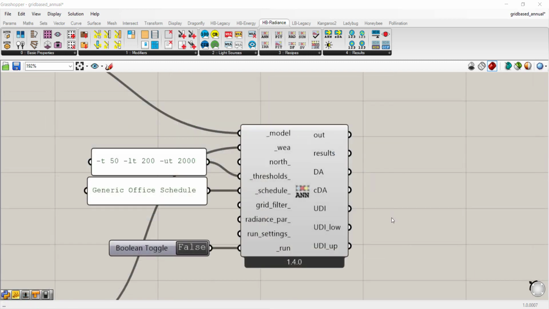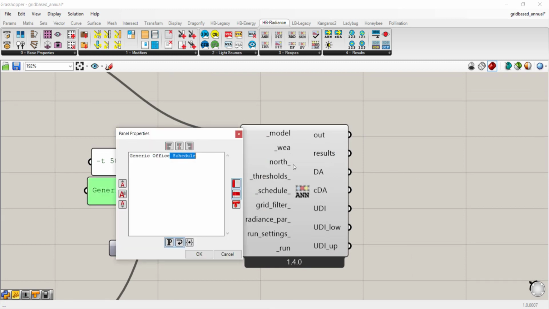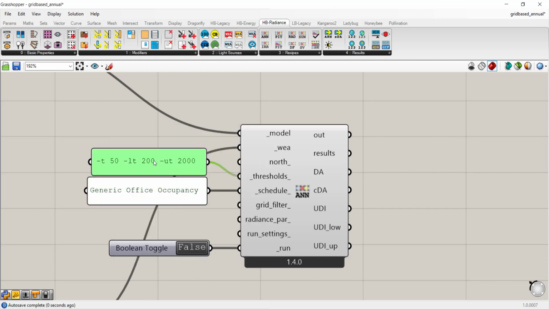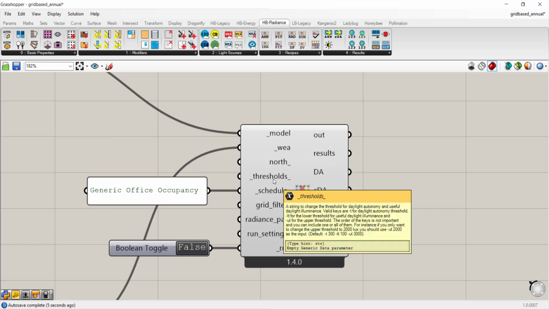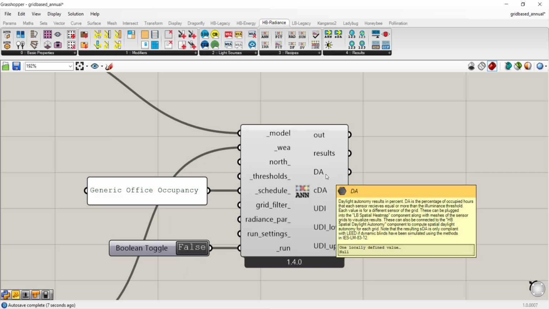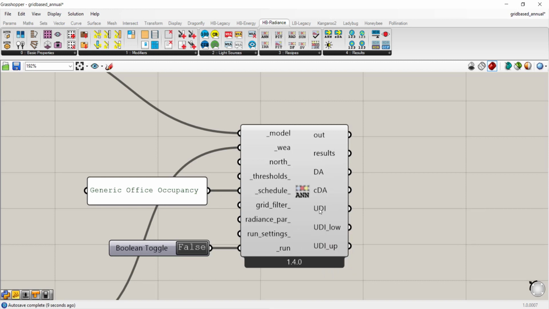And before we start running the simulation, I just want to make a quick change here. So generic office should be generic occupancy. And I'm also going to remove the custom thresholds, and I'm going to leave it default. So that's 300 for daylight autonomy, and then it's using the 100 to 3000 for the UDI scales. So let's let that simulation run and see what the results look like.